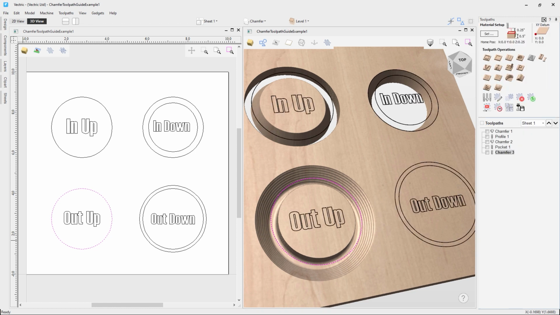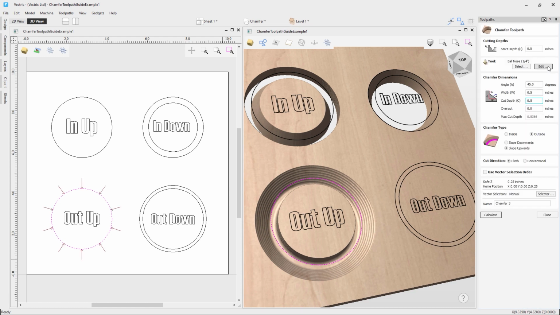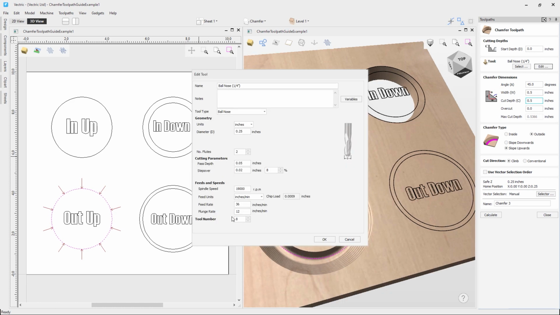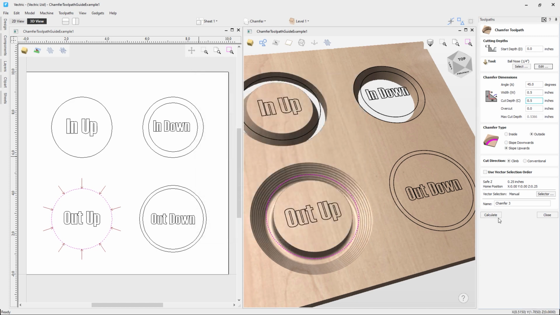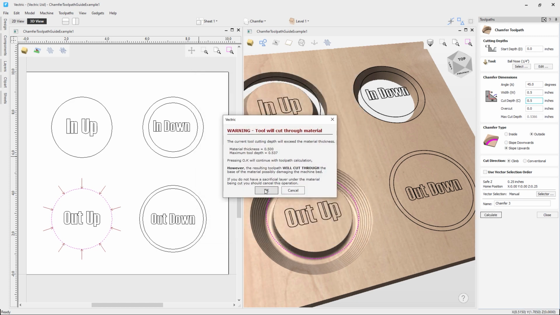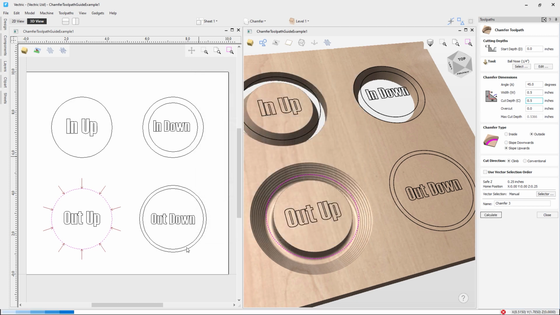We can go back into our chamfer toolpath. So let's double click on our toolpath, go into edit, and then we can change the pass depth field here. So we can put / and then 2 and then equals, so it will be divided by 2. So now we get 0.025. Click OK, click calculate to recalculate the toolpath. Click OK for the warning because we know it's going to cut through.